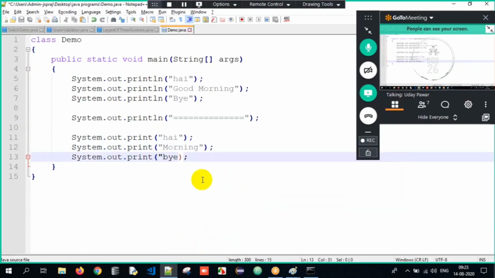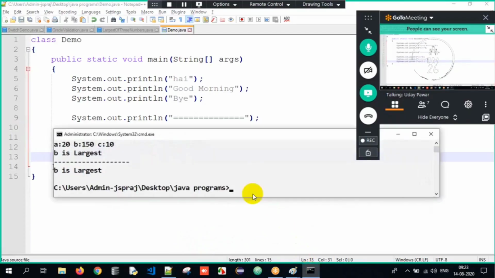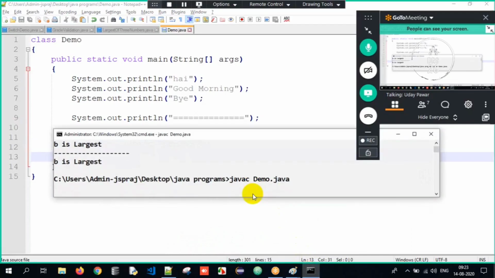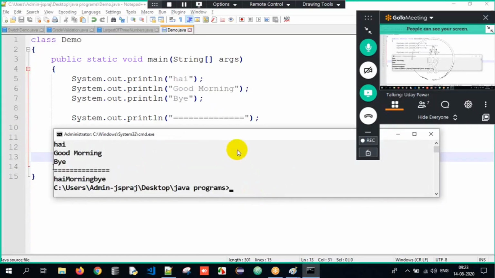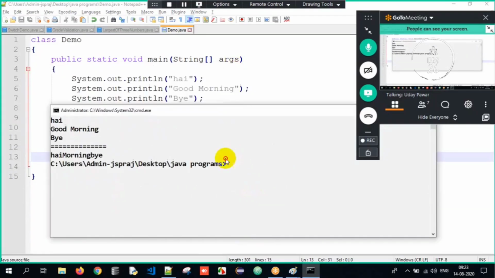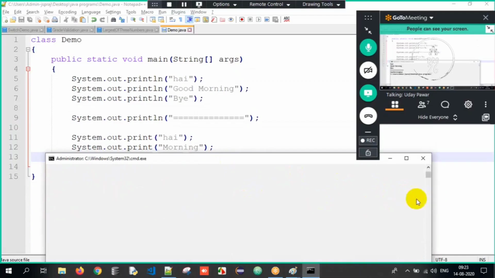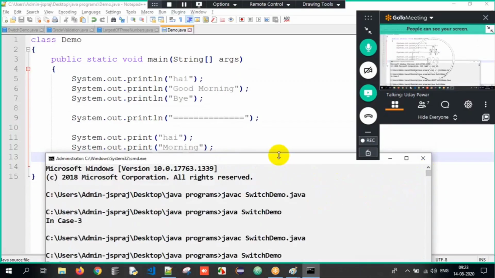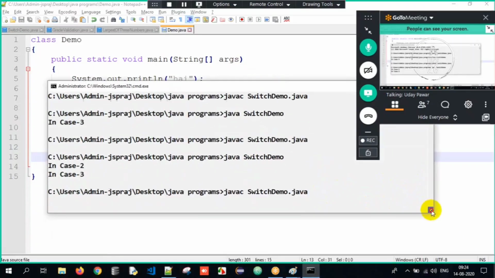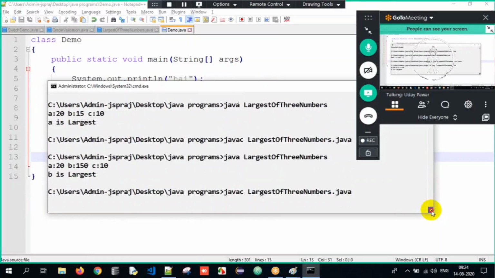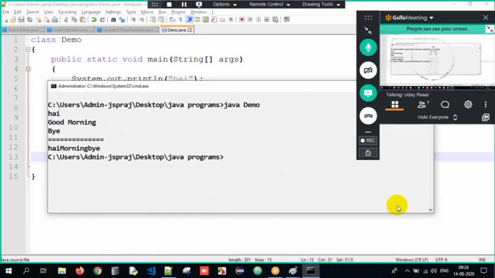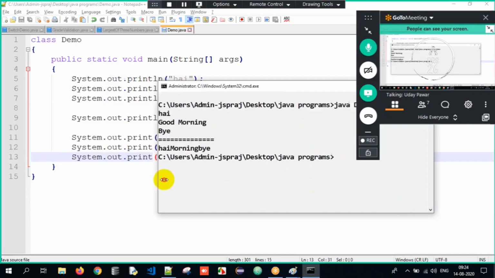Great. So now, what will be the output? I'll compile it: javac Demo.java, and I will also interpret it: java Demo. So what will be the output over here? What did you understand? It's a very simple program which you need to understand. Let me do it for you. Just a moment. We're just cross checking this. Yes, we finally got it. Just observe what is happening.